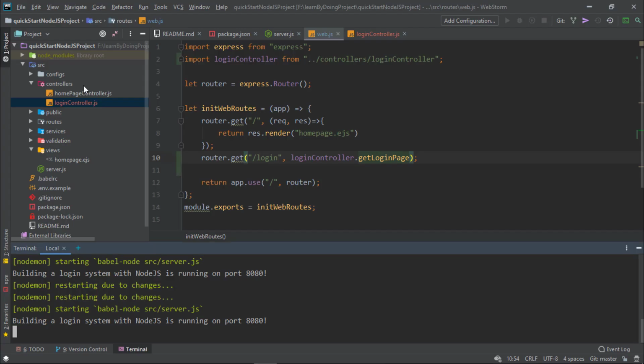Let's try on the browser. The result is the same, but we successfully separate the viewer and the controller. But it's still a boring page. I want to get a dynamic HTML page. It's time to create an EJS file.